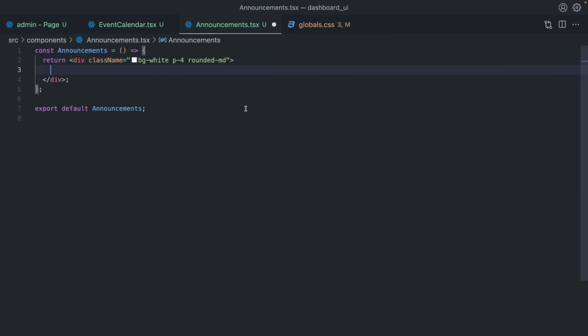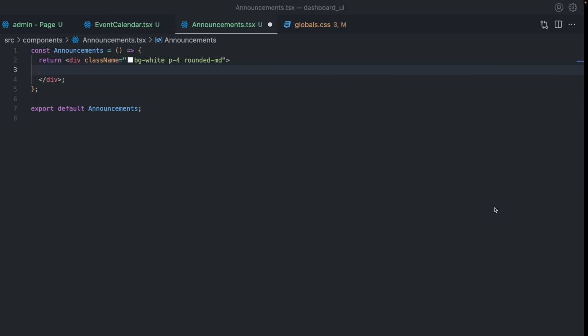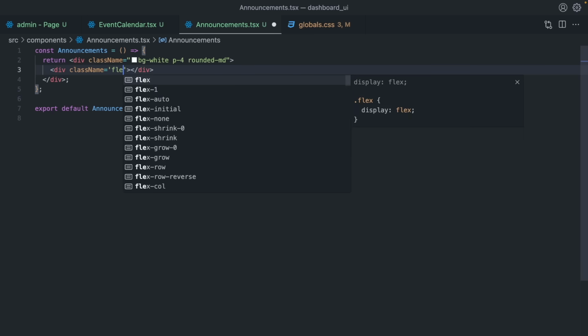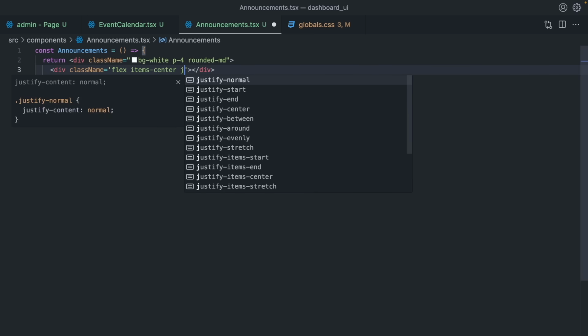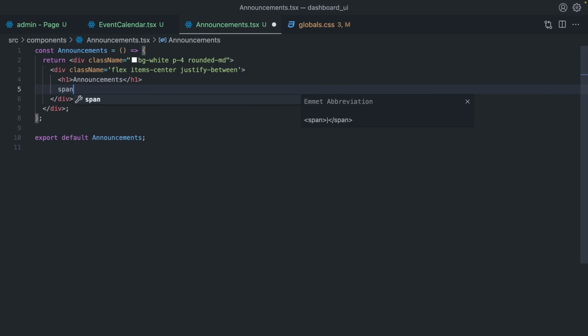And after, we are gonna have a title, but this time it's not gonna be this icon. Instead, we are gonna give this text. So let's create our section. Flex, item center, justify between, and the first one will be h1 tag, and the second one will be a span, and view all.